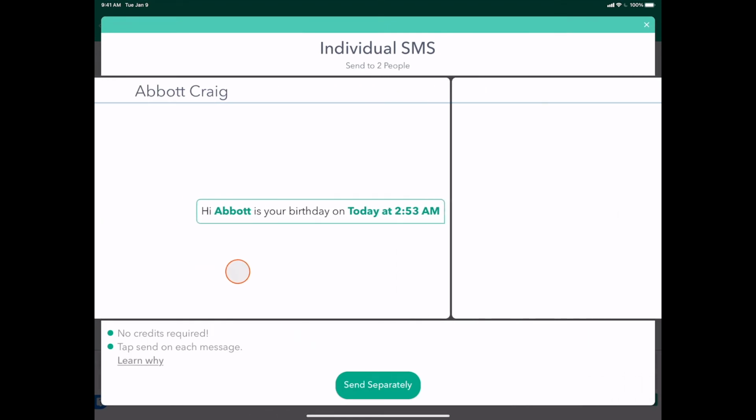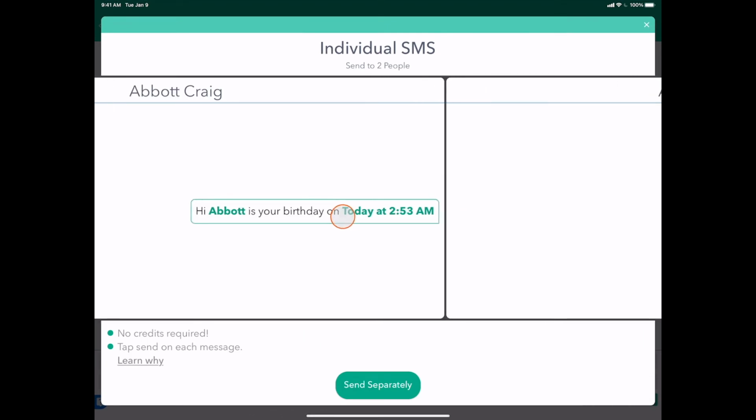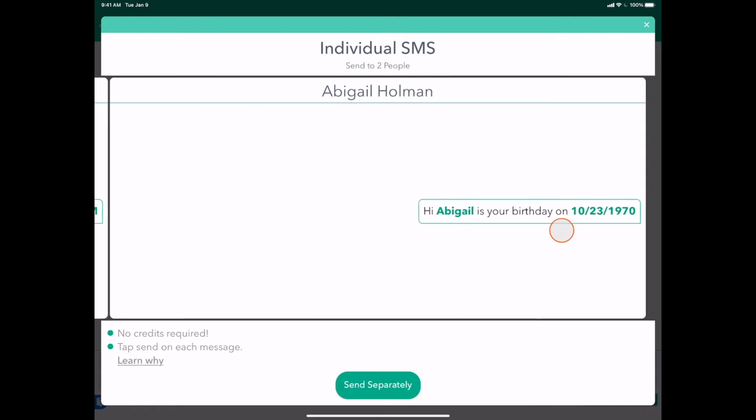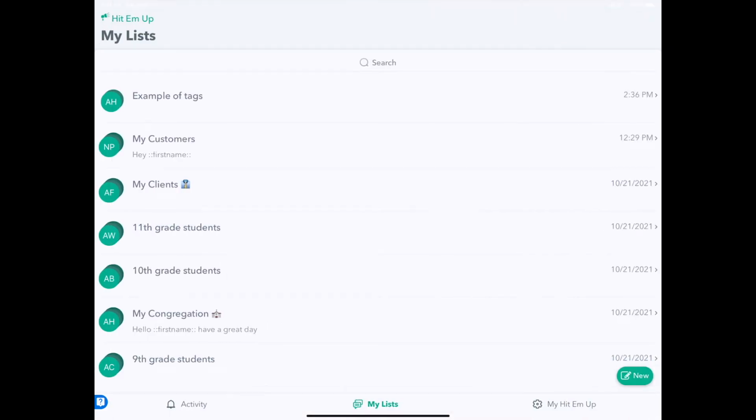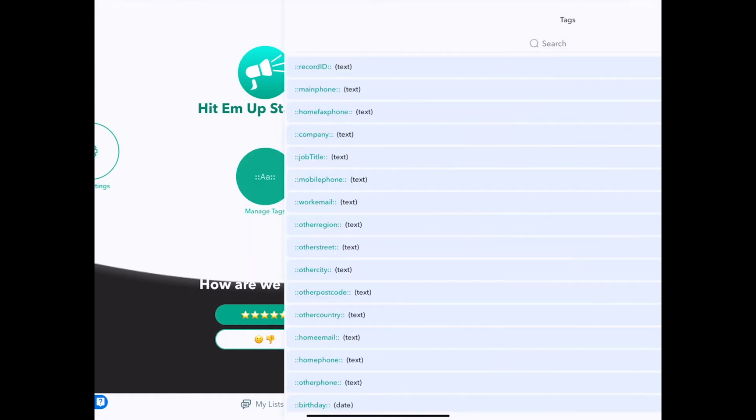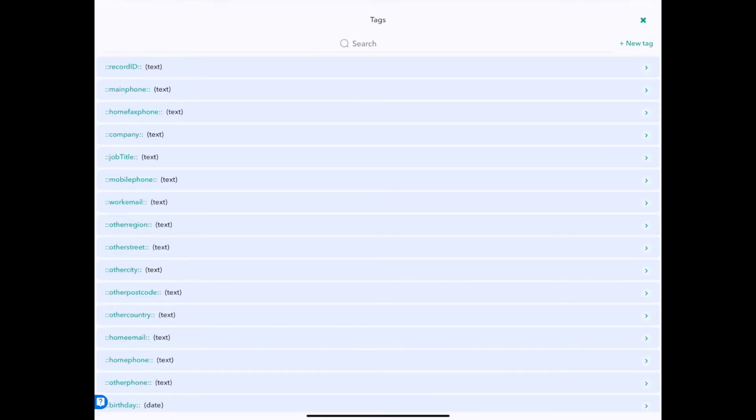You can see that it'll say, "Hi Abbott, is your birthday on 2:53 a.m.?" And this one is saying on 10/23/1970. The point is that you can go in and have different types of tags, including dates and string tags or text tags. So let's go back. And you'll see why having different types of tags is important later when we start to go over smart selectors and other cool features in Hit 'em Up.